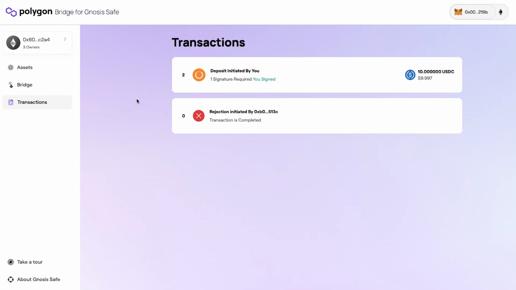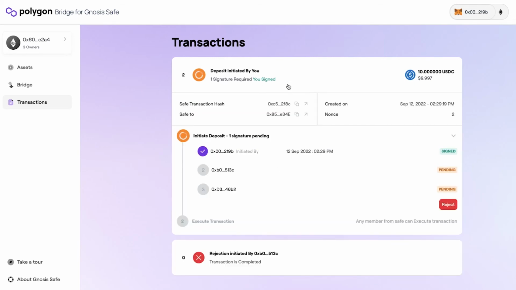But now that I have signed this with one of my wallets, this transaction will show up right here on the transactions tab saying 1 more signature is required. 1 out of the 3 wallets has signed off on this, which is of course me, but now I need one of the other owner signatures for this to be executed. So I have now switched to a different wallet. Yes, all 3 of these wallets are owned by me for simplicity of this video, but I will now sign the second piece that is needed for the bridge to be executed.